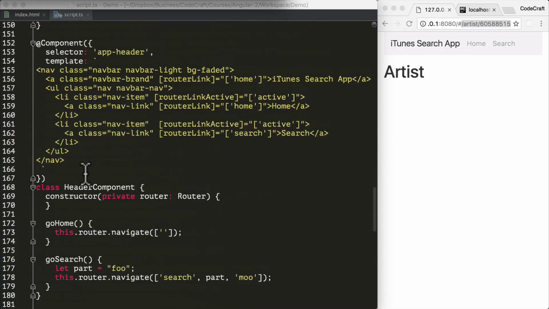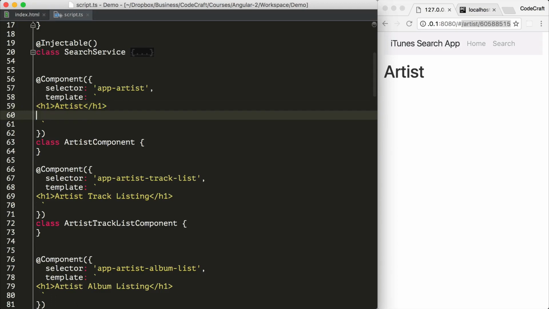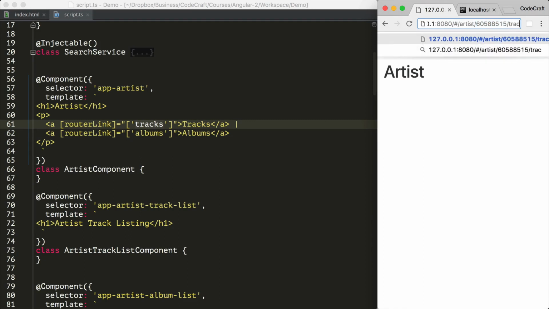So if I scroll back up, this is my artist template, and this is the screen that you're seeing on the right hand side. Underneath there, I put 2 anchor tags, one for tracks and one for albums. So an important thing to note is the link params array for tracks and albums. It doesn't start with the /. That's because I want to navigate relative to the current URL. So if I navigate to tracks and I'm on this URL, it will navigate to that URL /tracks. And alternatively, if I click on albums, it will navigate to albums.